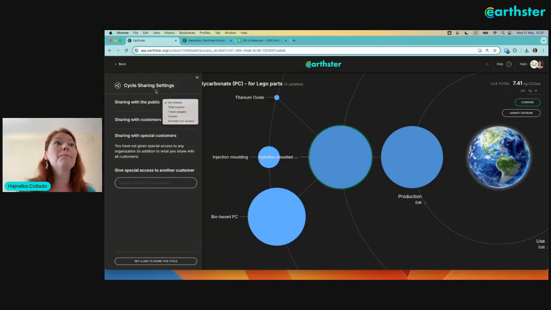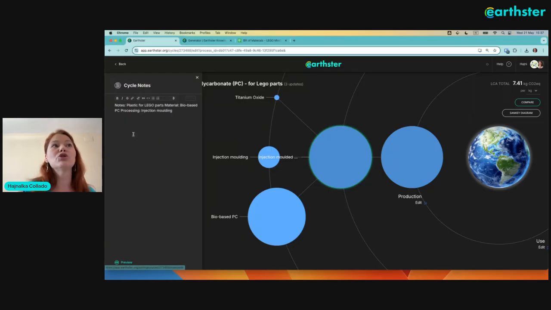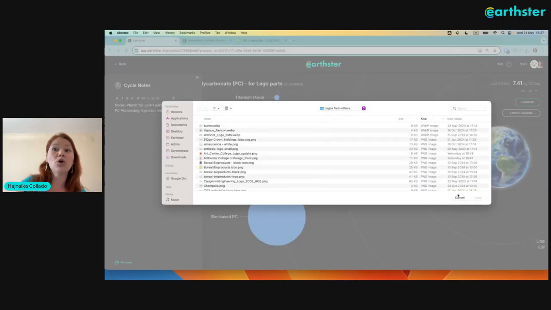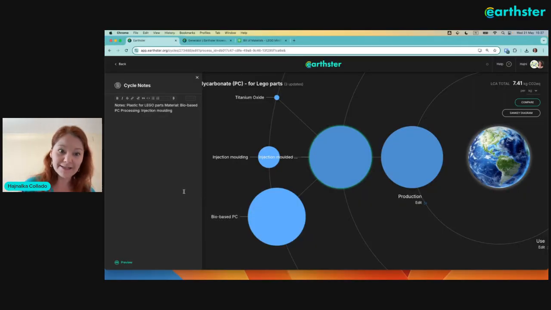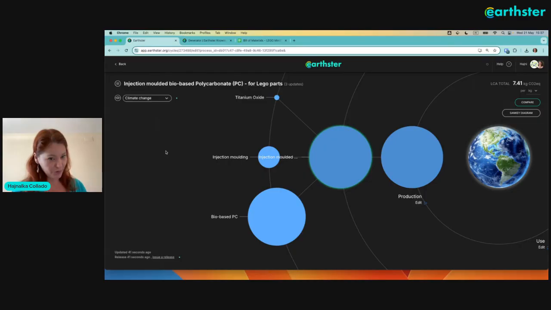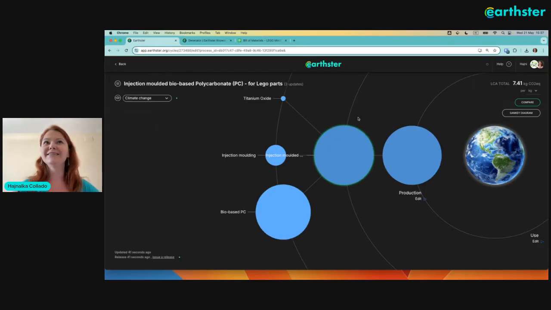But if you do, please make sure in the notes you add information, what you have modeled, who has modeled it, or at least some information so that when they use it, they can say, this is awesome, I can trust this. Because you can add documents here. So you can add a whole thing in there. I mean, the whole LCA report, and others can see it. So Earthster is designed also for sharing if you want to share. It's not needed to share. So we have the release.